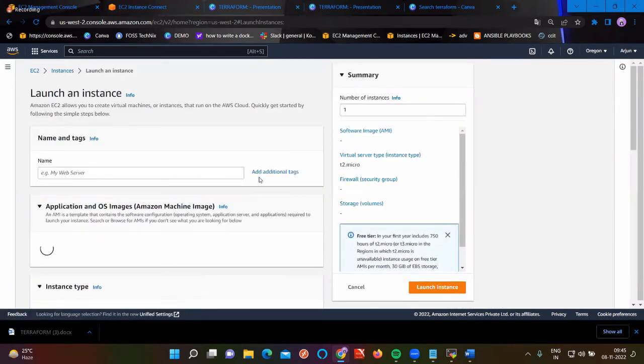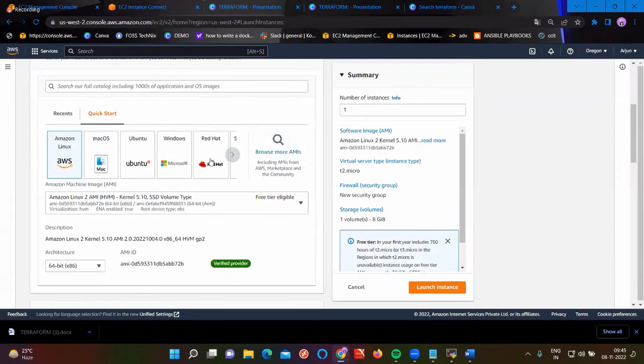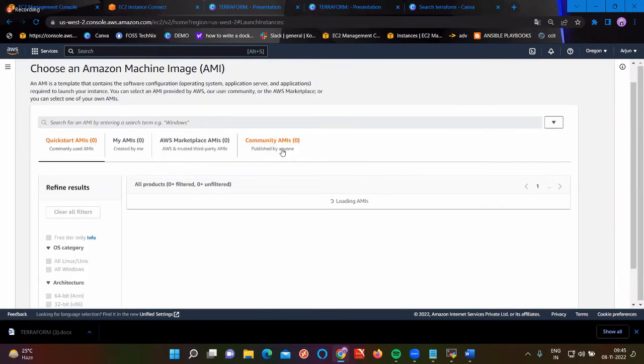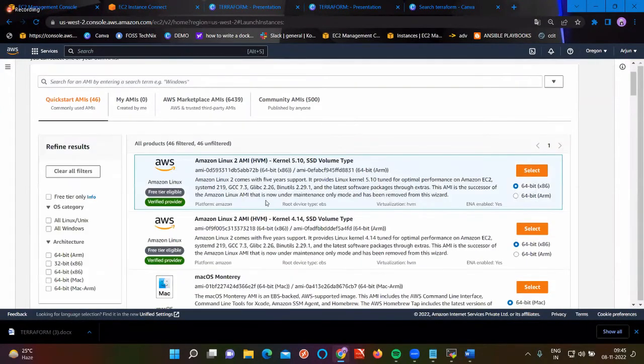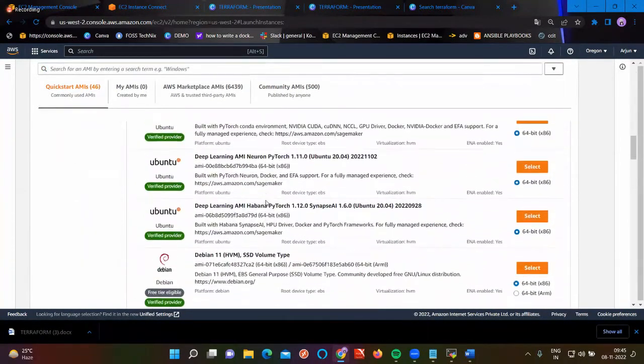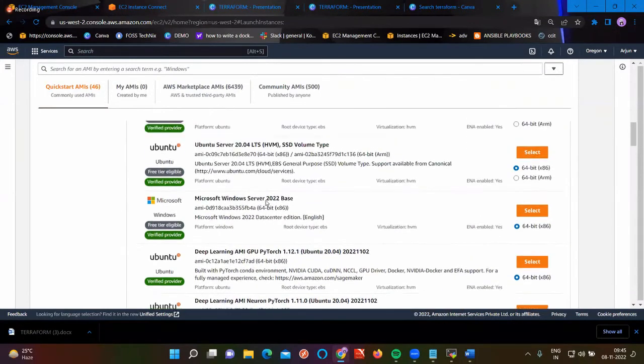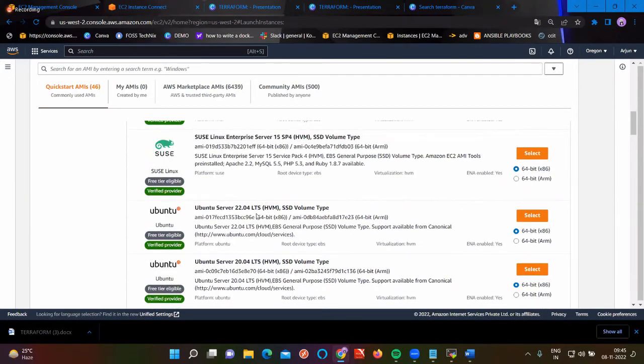So this time, let me take an Ubuntu ID. Search for browse more AMIs and go for Ubuntu here, or else Red Hat as well. It depends upon your requirement. I am going to search Ubuntu. Wait. Select free tier eligible only. So this one. Copy this AMI now.